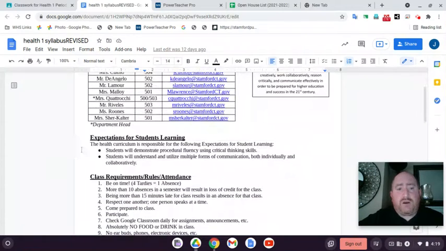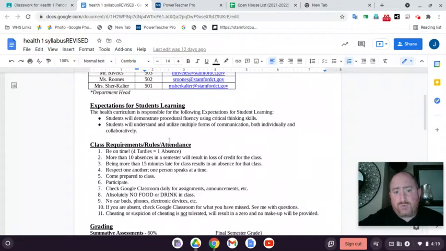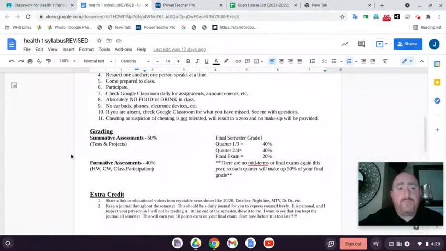In this syllabus, there are expectations for student learning. There are the class requirements, the rules, and attendance. Very, very important this semester that there is no food or drink in class because they need to keep their masks on. The grading is as follows. It's broken up into two categories, the summative assessments and the formative assessments, 60%, 40%. So the summative assessments are tests and projects. The formative assessments are homework, classwork, and class participation.